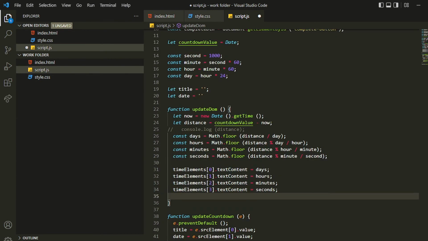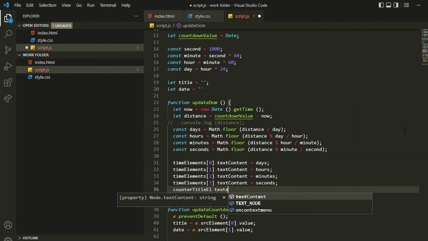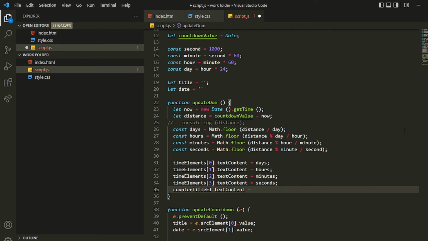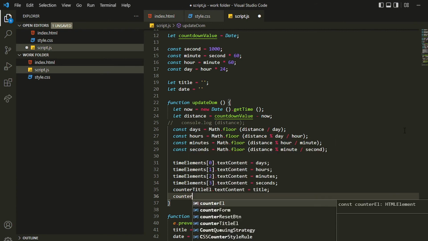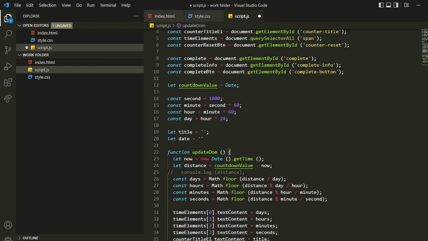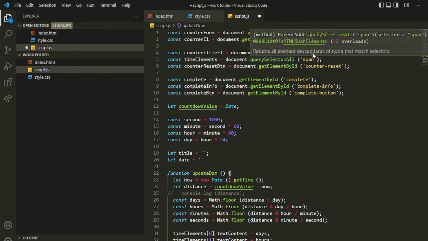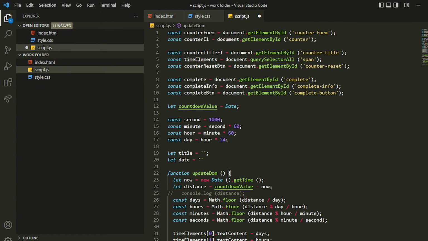And then we'll be setting that countdown, or counter title element dot textContent should be the title which is set, and the counter time elements are like completed, I think. Wait a second. Yeah, it's completed. Now we need to grab this form, which is this one.